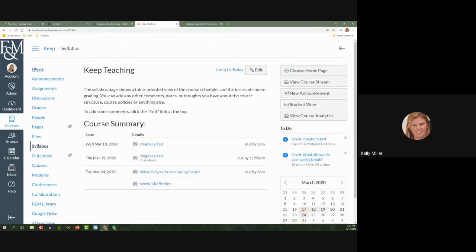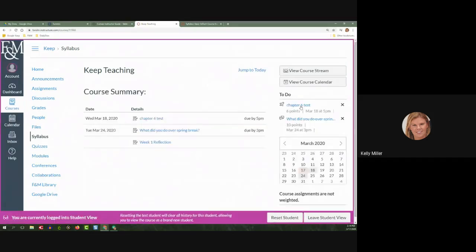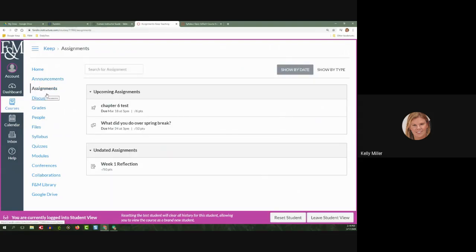So I'm going to go back to my home page. I'm going to click this button here called student view. What this does is it puts you in the view of what your students see. It's not 100% perfect, but it allows you to know what they're seeing and how things go. You see this pinkish purple box at the bottom so that you always know you're in student view. Since my goal right now is to show you what it looks like to submit as a student, I'm going to go to assignments where we just created that one. I'm going to click on week 1 reflection.